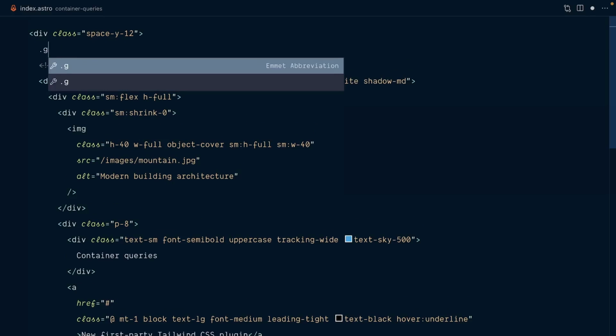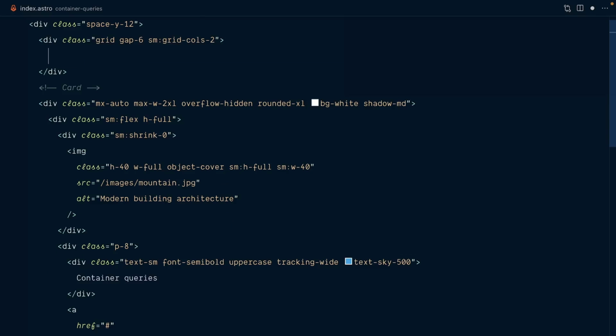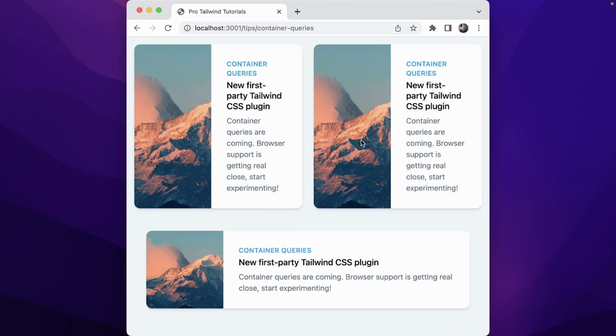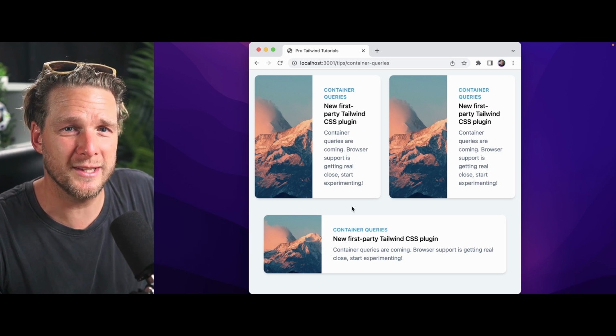So that all works well, but now let me create a grid with two columns. Inside of that grid, I will paste the exact same card two times so they show up side by side. Obviously, when we have two columns, we have much less horizontal space, but the card still relies on the viewport width to make the layout changes. And that's a classic scenario where container queries can help us.